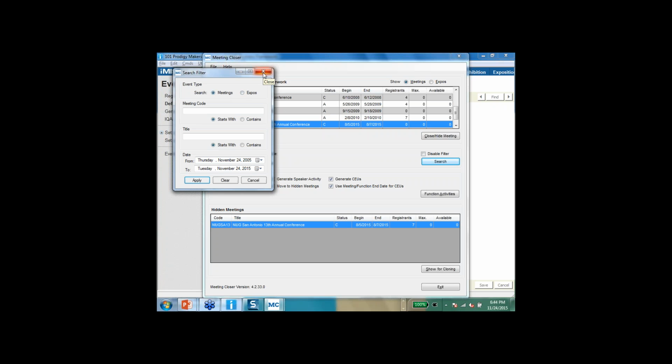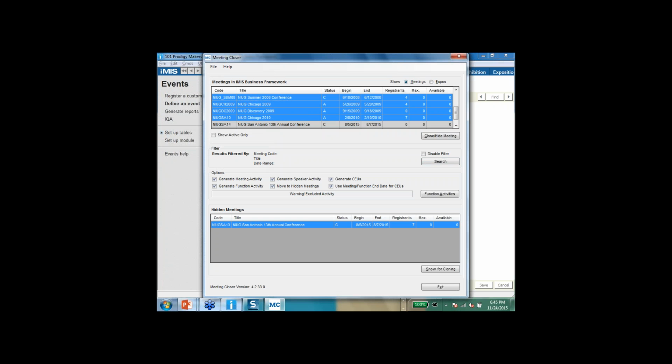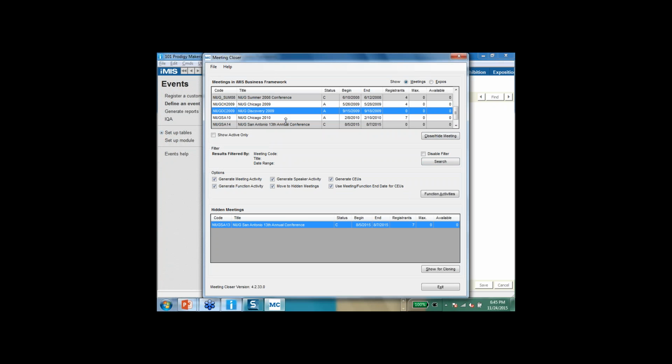This is a search feature that I'm not sure a lot of people use in Meeting Closer, but I can go out here and search for a given meeting code or a title or a date range. And the reason I might want to do that, maybe I want to close all meetings in the last month. Remember, with Meeting Closer, I can highlight multiple events and close them all at once. If you're on a slightly older version, we just had a bug with that, but that's fixed now. So I can go out here, highlight these all, and say close hide meeting, and it will automatically close and hide multiple meetings at once.